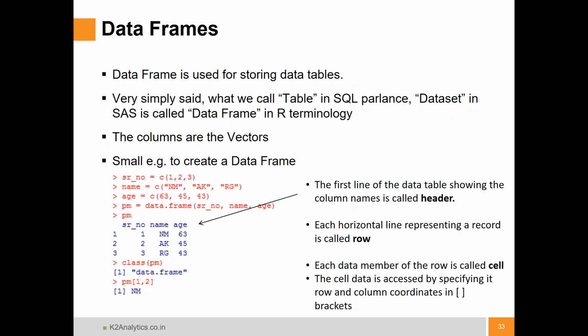So here we have serial number as a vector, where we have put values 1, 2, 3, name as another vector, age as a third vector, and now we are combining these three vectors using the function data.frame. In data.frame, the parameters we are passing are serial number, name, age. These three vectors will be combined and we get a PM data frame. This syntax is already with you. If not, just type it.